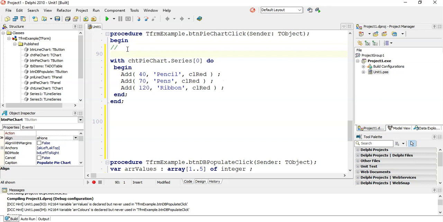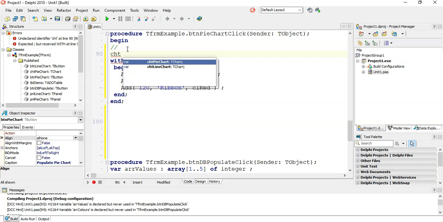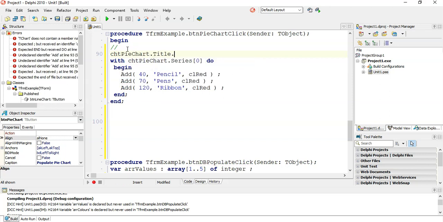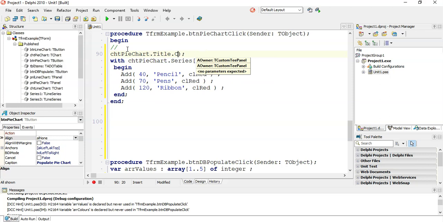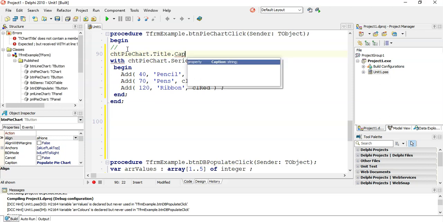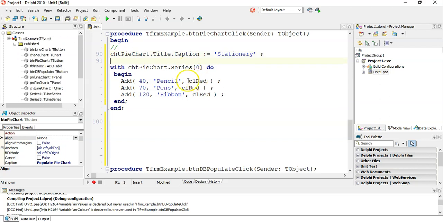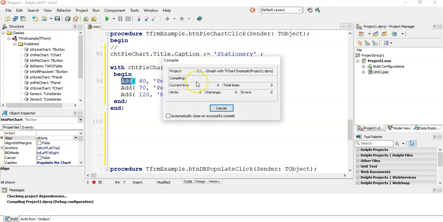We can give our chart a nice little title. So you can go and say the chart for the pie dot title dot caption, create caption. You can say this is stationary, whatever you want to call it. So that's how you would do a pie chart. You don't need to add X, Y's because obviously you're not plotting along an X and Y graph. You can just add it like that.